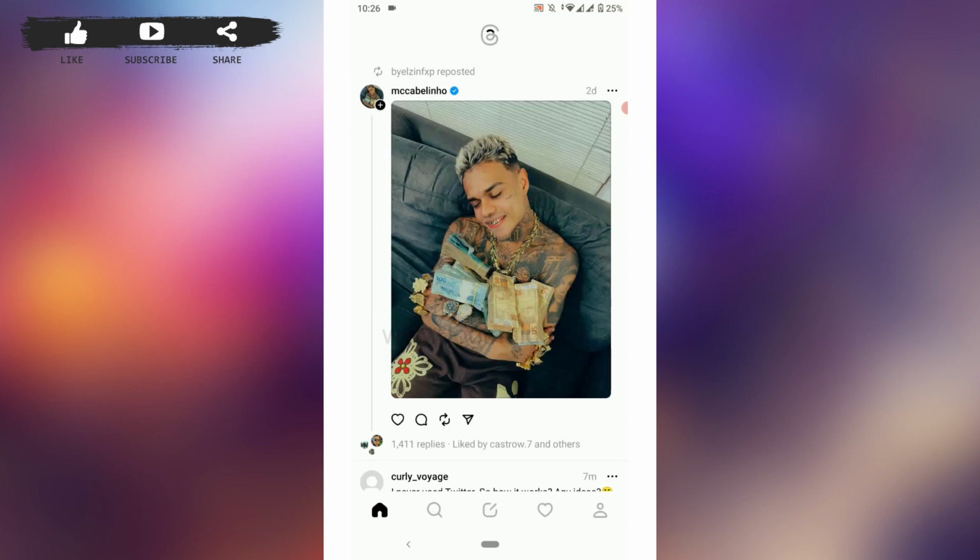So this is a way how you can easily use Thread by Instagram. This is somehow similar to the Twitter application.